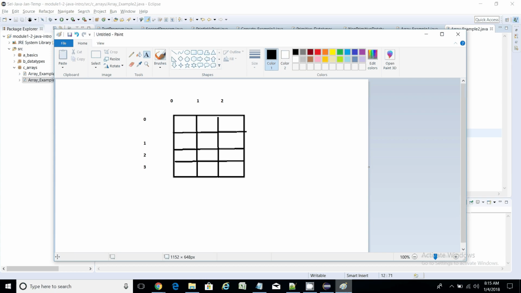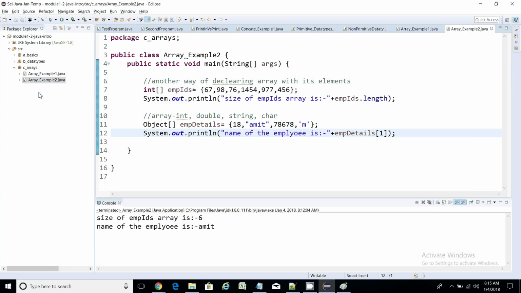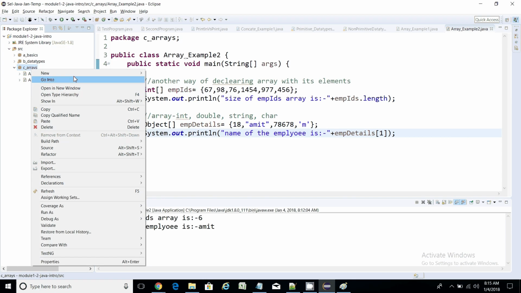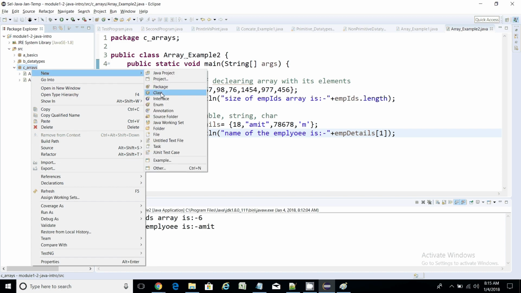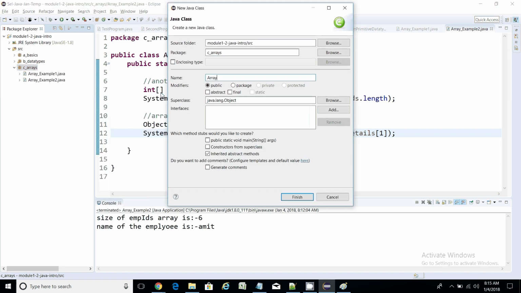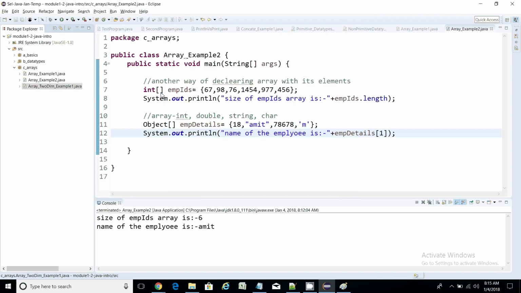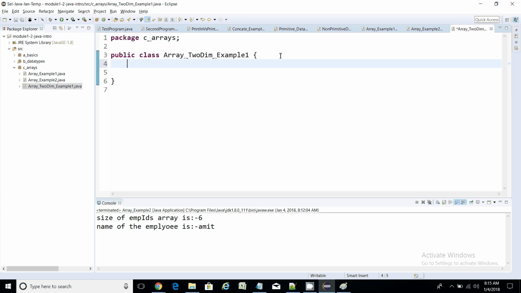Okay, so how do you declare a two-dimensional array? Let me create another example, a new class, let's say, array two dimension, like this. Now it should have a main method, guys. So I'll just quickly write down main, control space, like this. So my program is ready.